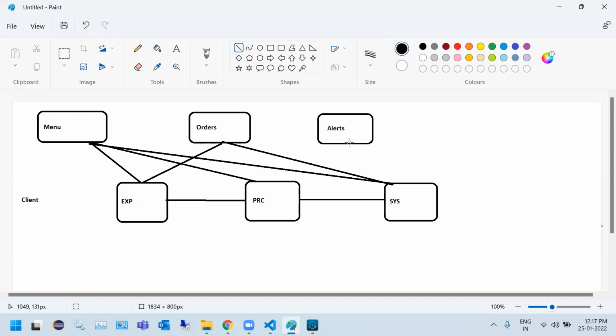So for alerts you only need system layer. What you need to do for alerts is, if the delivery date or delivery time is nearing, you need to send out SMS alerts and email alerts. So it's not dependent on experience or process anywhere. It only needs one layer, system layer. Understood, right? So this way, depending on the requirement, you can decide how many layers you need.